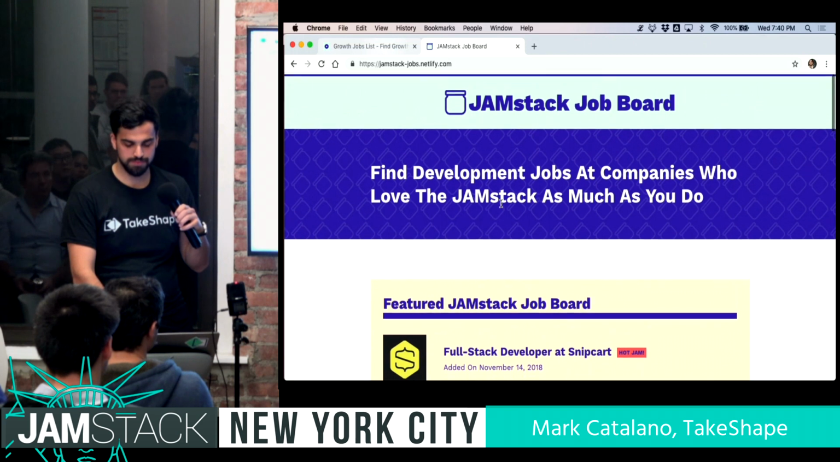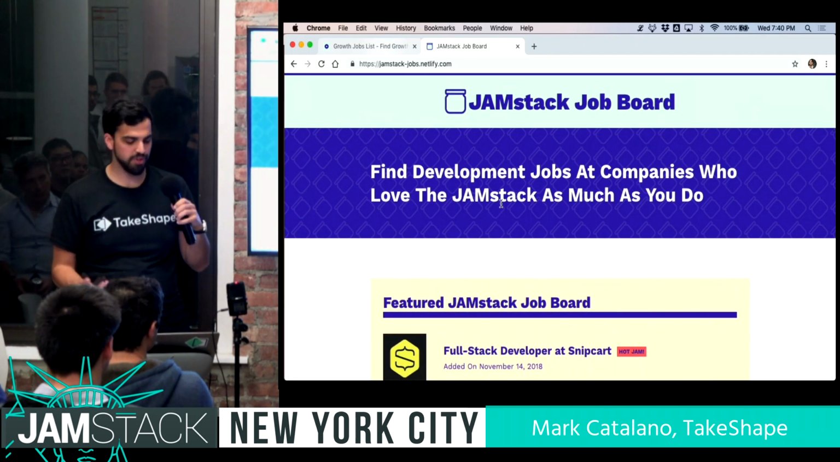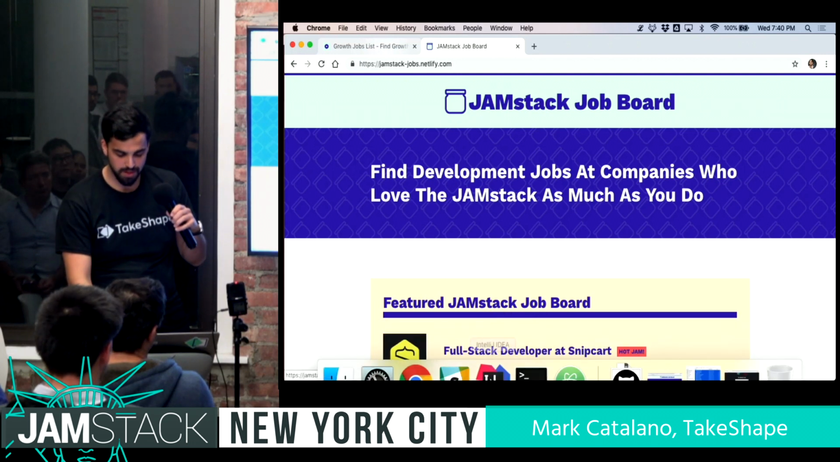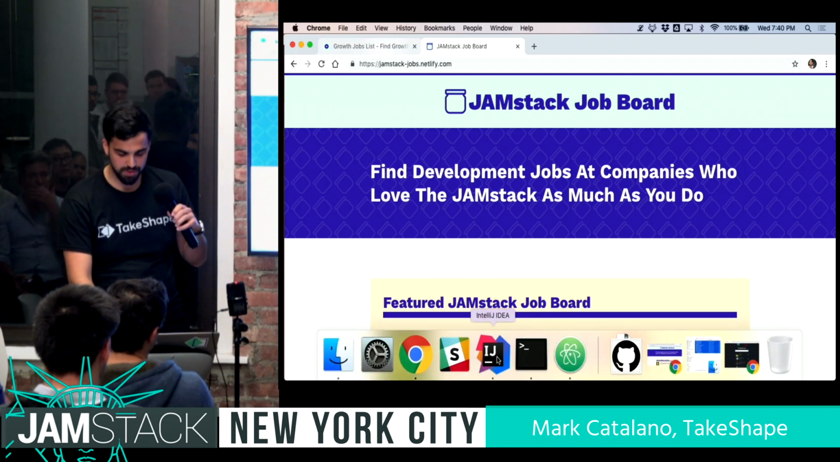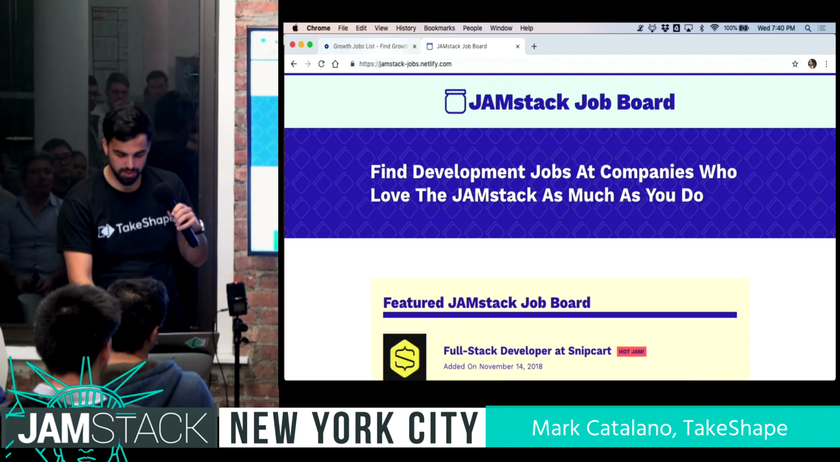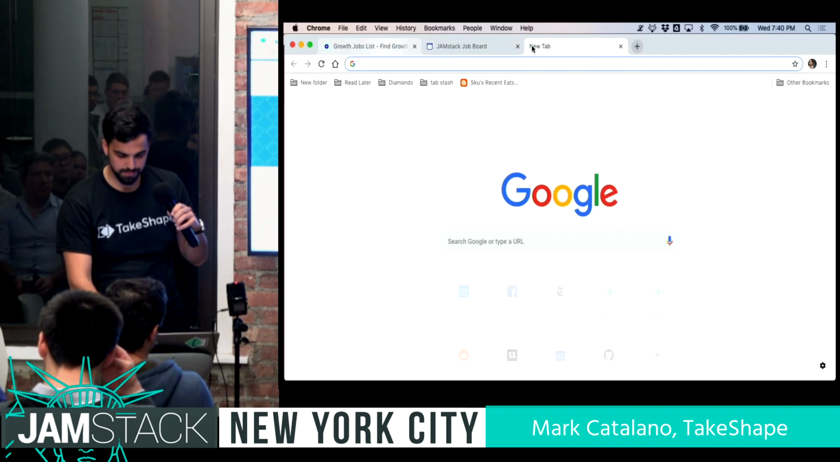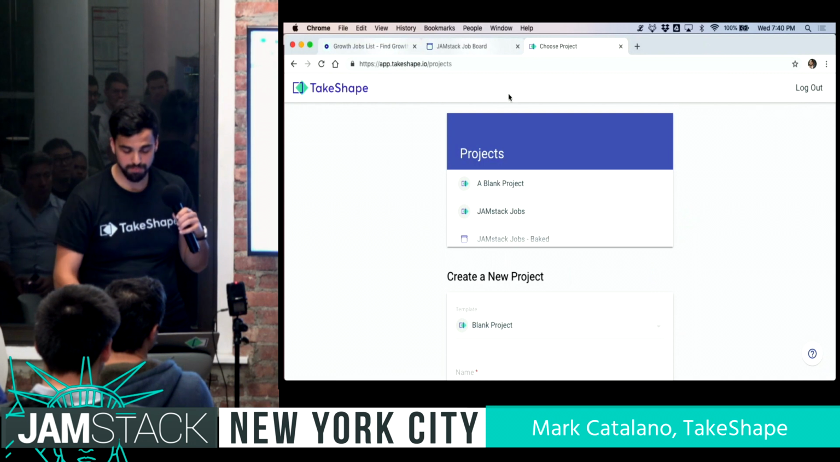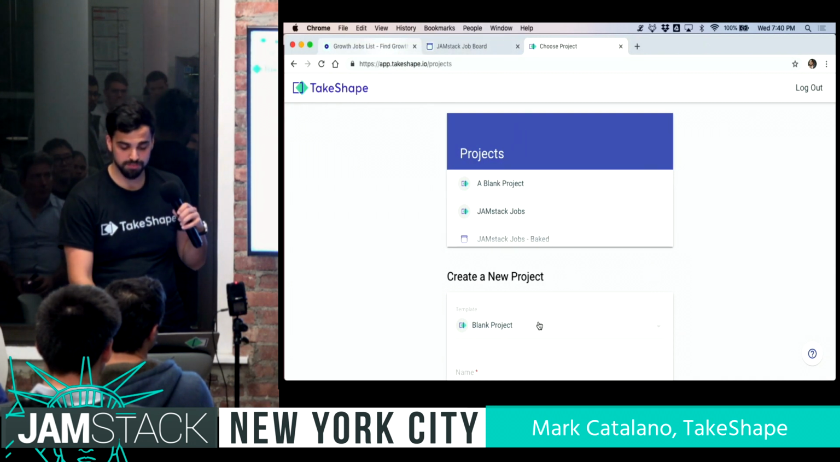So it's going to show off a couple of the different features of TakeShape and GraphQL and what you can actually do with it. All right, so we're going to jump into our code base. Actually, no, we're going to start by actually modeling out what we're going to do.